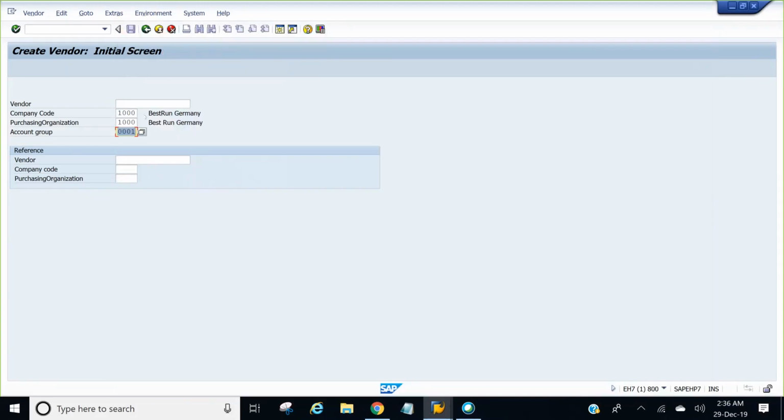I hit enter. I have not put anything in the vendor field because what I'm expecting is that the system is going to give me a vendor number here. You can put your name or any number as well, which is called an external number range, but we're not going to talk about it at the moment. So we're just going happy path, the simplest way to create a vendor. I'm going to hit enter.